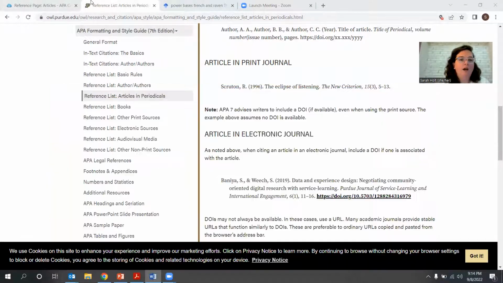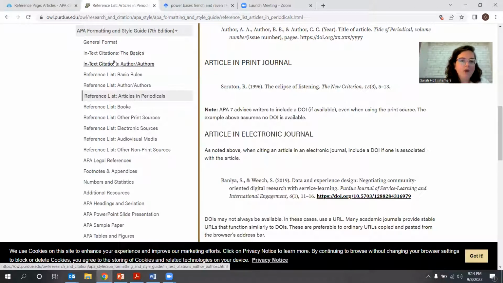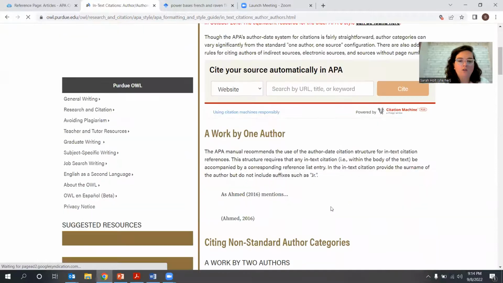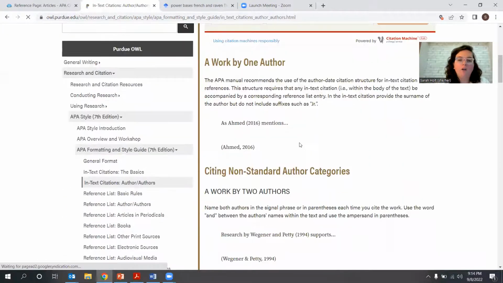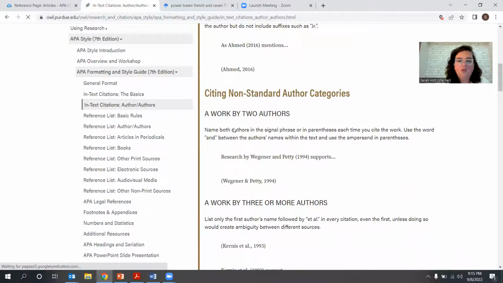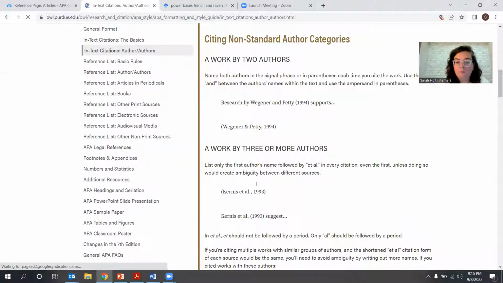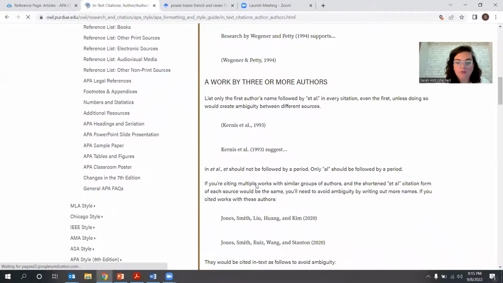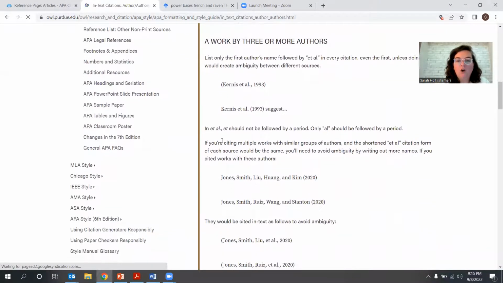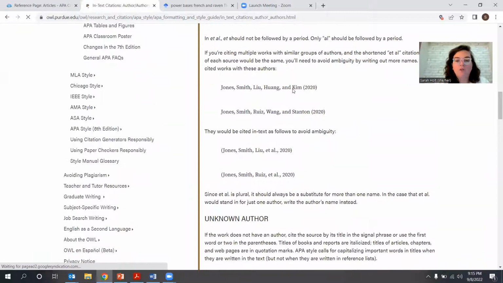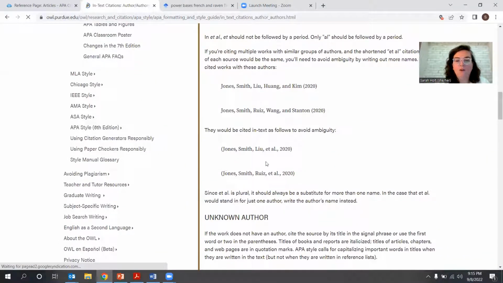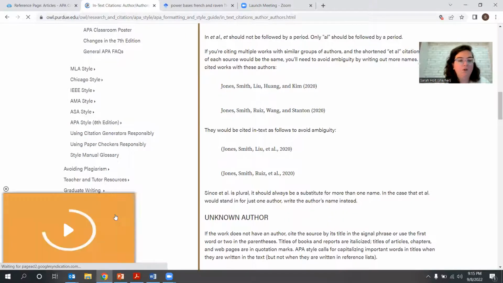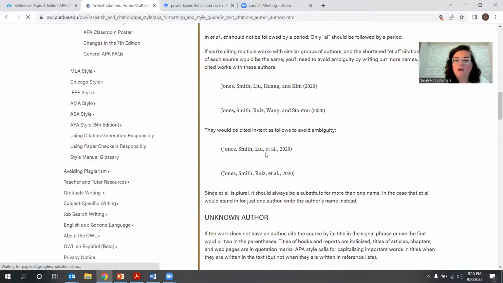Let's just go back to one of our wonderful resources here. And right here, it's in-text citations, author and authors, and they list it here by a work by one author, non-standard author categories. So a work by two authors, a work by three or more. So once you get to the third author, you will do what's called et al., which means and the rest, the remaining. And so see, here are some examples. So upon the fourth person, that is when you would, oh, sorry, a little ad. That is when you would go to et al. And you would put a period there and a comma after that, and then the year.